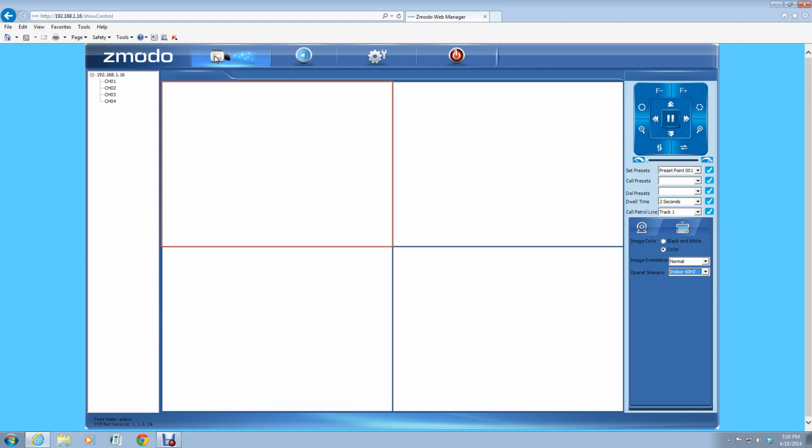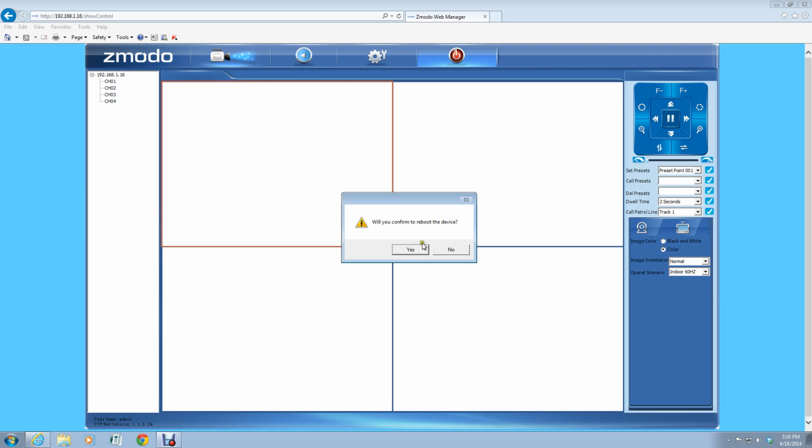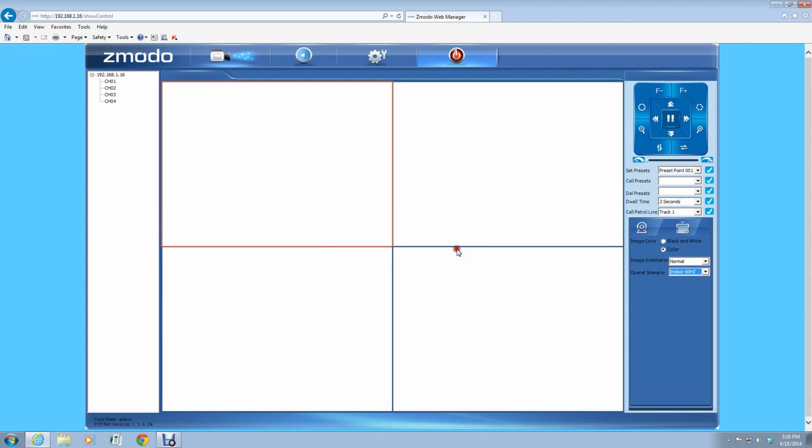This icon, the first icon, is the live viewer, which is where we started. This is playback. This is configuration, and this here will reboot the DVR. If you click that, it will ask you, are you sure you want to reboot the device? In order to log out, you simply close the browser out with this. They don't have a log out button.